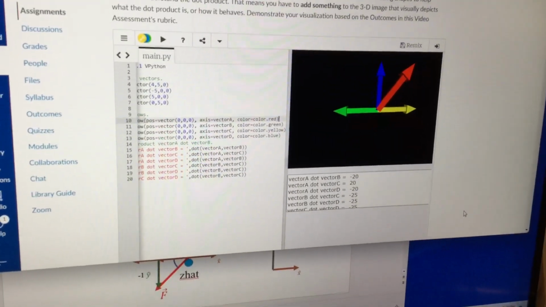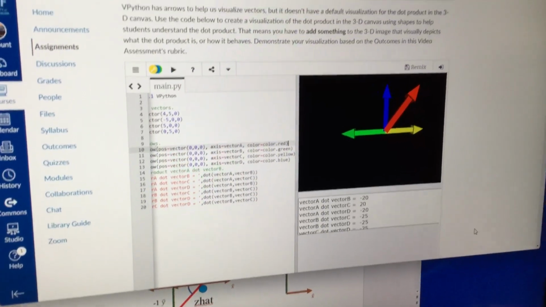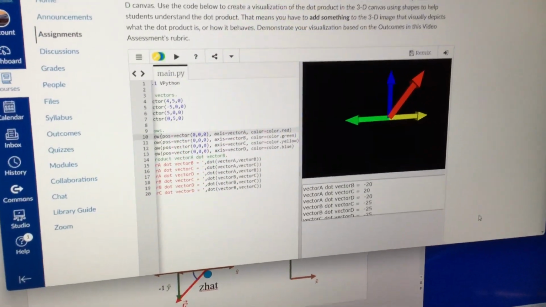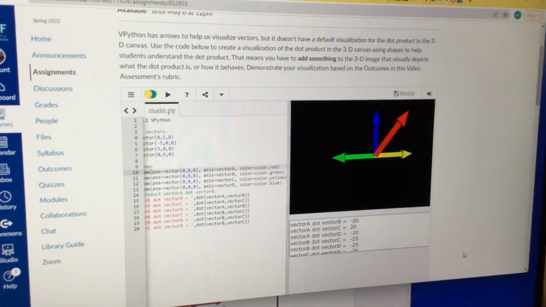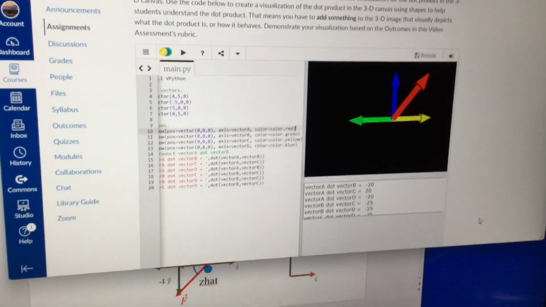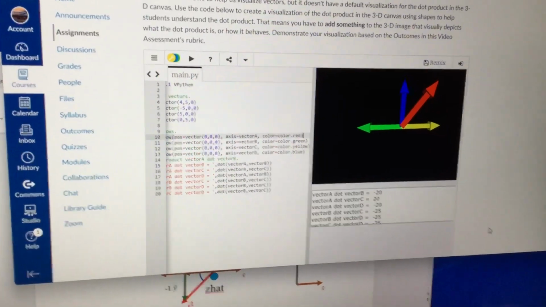Alright, hopefully you guys enjoyed the programming and the Python. That's how we can do it in VPython. This is actually supposed to be a video that helps students understand the dot product, and we use the dot product and Python to get toward that step.